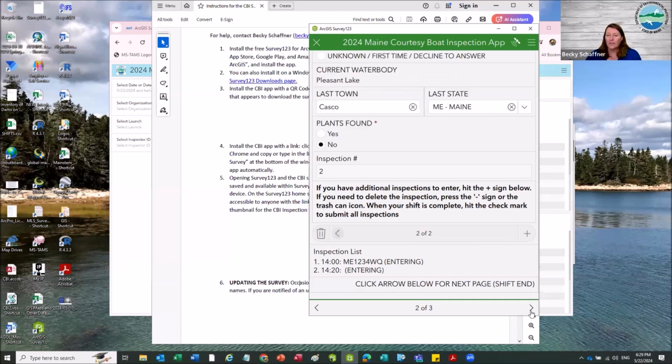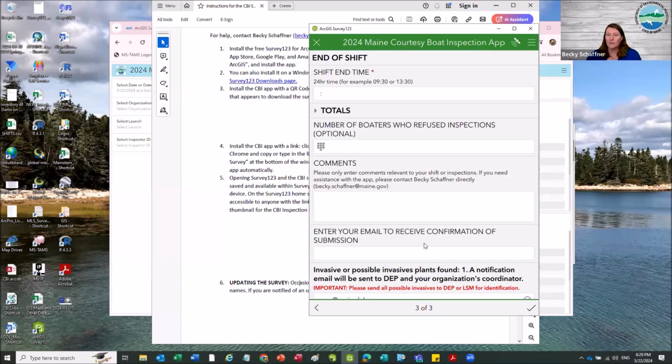Okay, so now we're going on to page 3, assuming all data has been entered. And here we enter the shift end time.